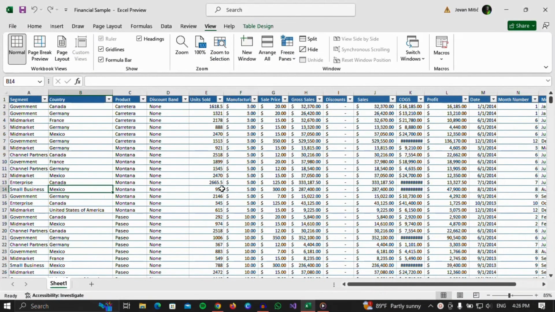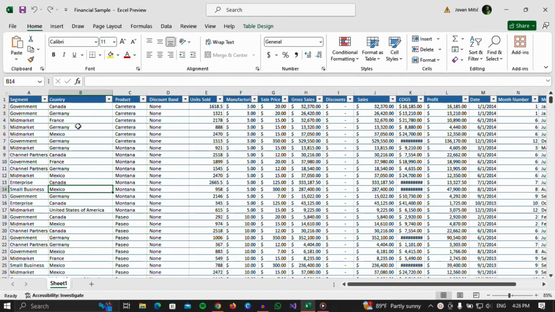Okay, let's take this financial report as an example. As you can see, this report contains a lot of data that we need to compare. To do that, one of the ways that can make it easier for us is the split screen. How can you do that?